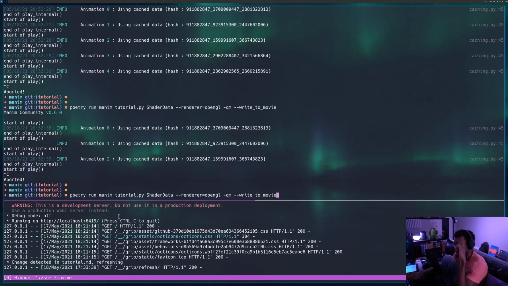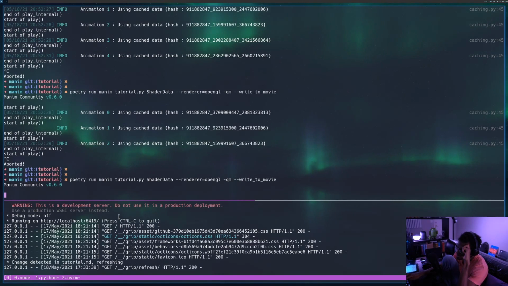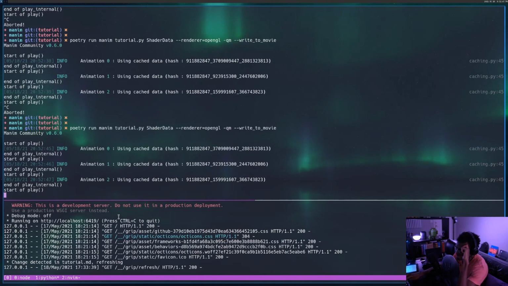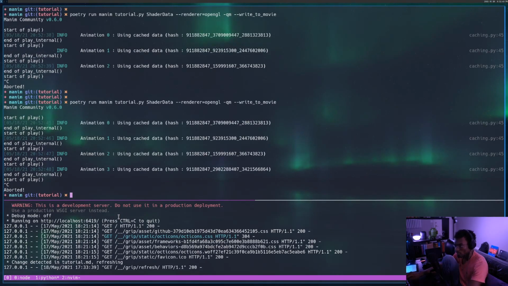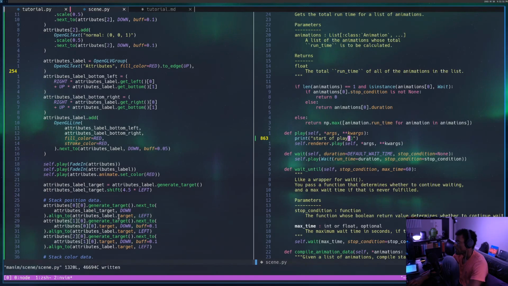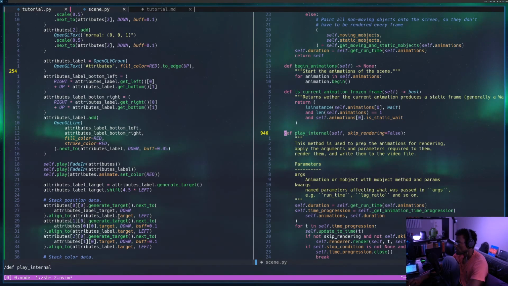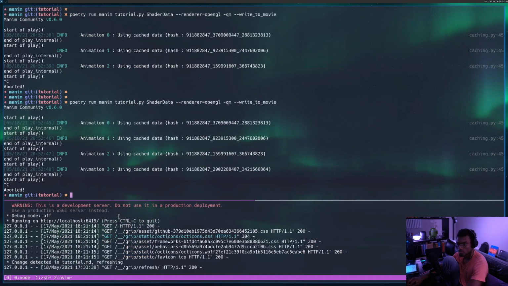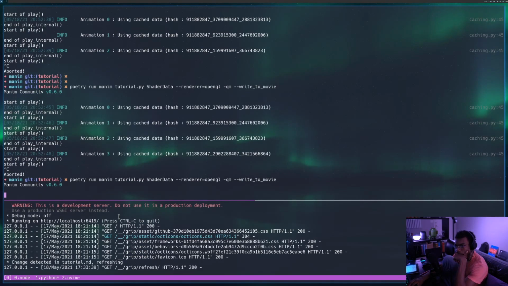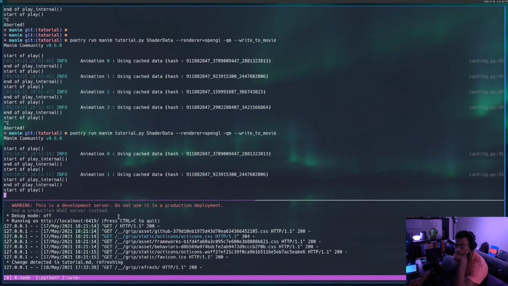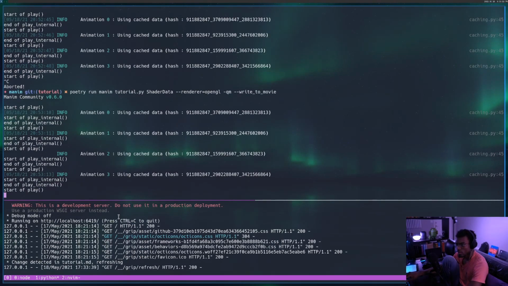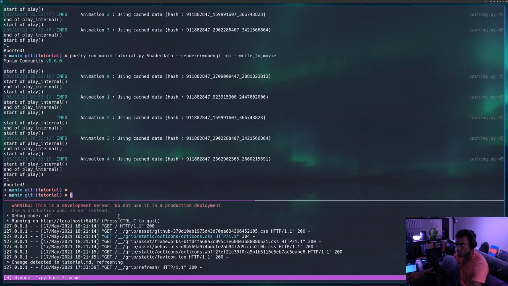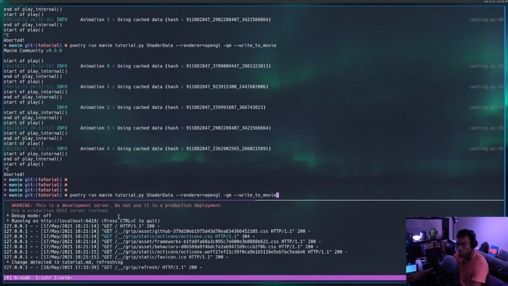The pause is in between the start of play and then the rendering occurring. This is called render.play. Okay, I'll go to the start of play internal. It's pausing, it's start of play. So it's something in the render, I guess.